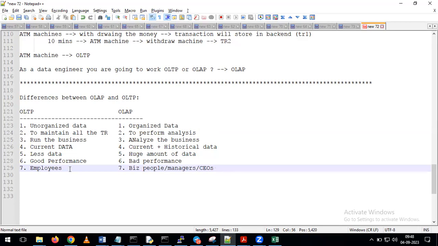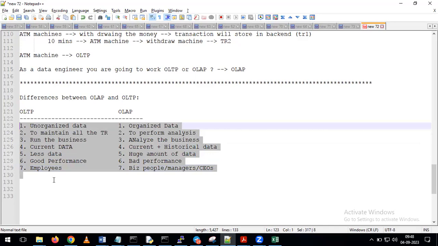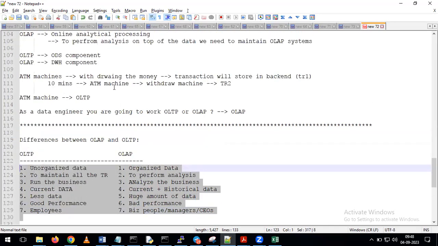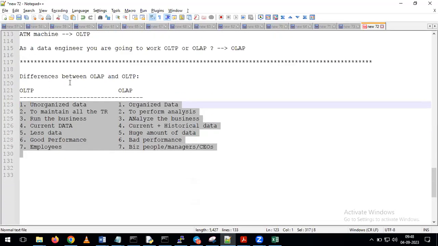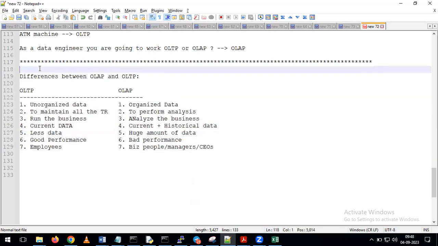And so this is simply the way we can come up with some differences between OLTP and OLAP. But if you observe here, are we discussing any new topic out of all these 7 points? Based on the points we discussed above, we are just deriving the differences between OLAP and OLTP. Again, this is one of the interview questions.